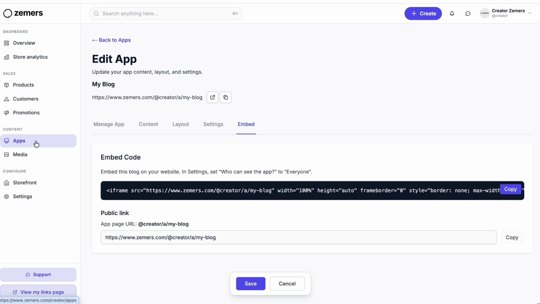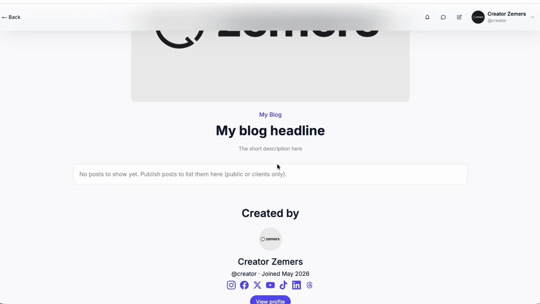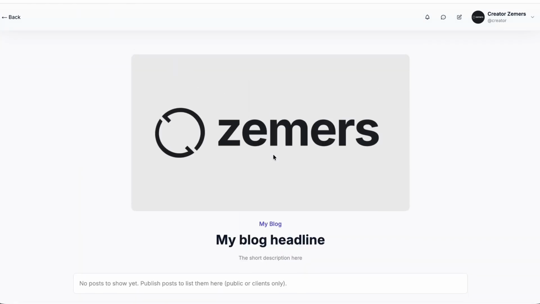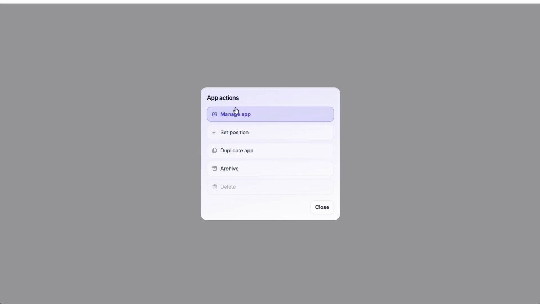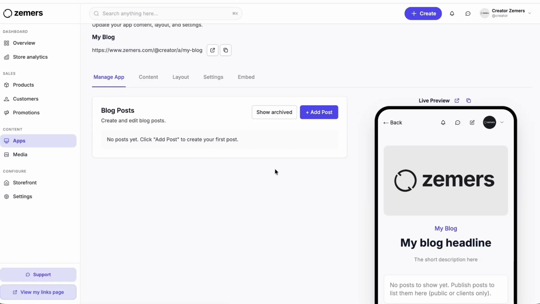And if you go back to the apps, here you can see this is the app, my blog, where I can open it. And here is what you can see. And your clients or visitors can see right now there are no articles. I can copy the link or edit over here, Manage App, Duplicate, Archive, or Delete. And after you press Manage, you arrive at this section again where you can add an article and so on.